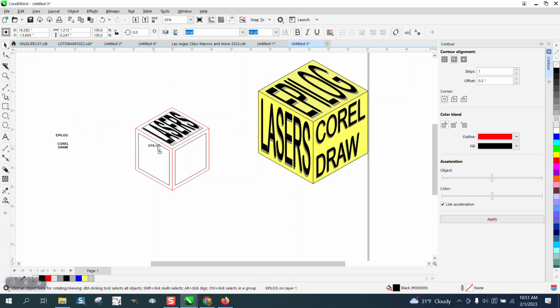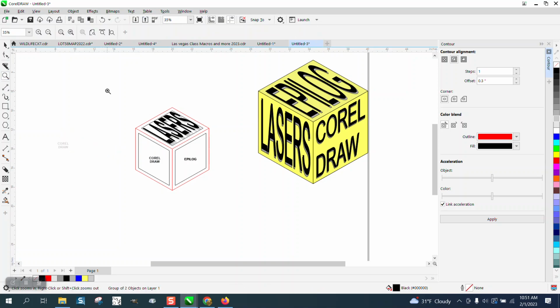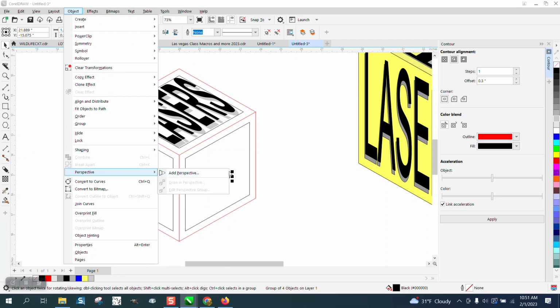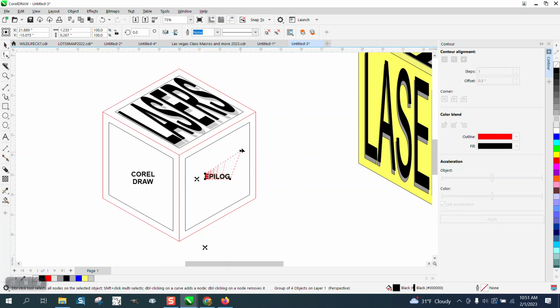Then we're going to grab the epilogue and put it here. We're going to go in. I must have made a duplicate of it, or I did not group the epilogue together. Control G. Put epilogue there, go ahead and put Corel there, and do the exact same thing. Perspective. Grab that top node, put it there.